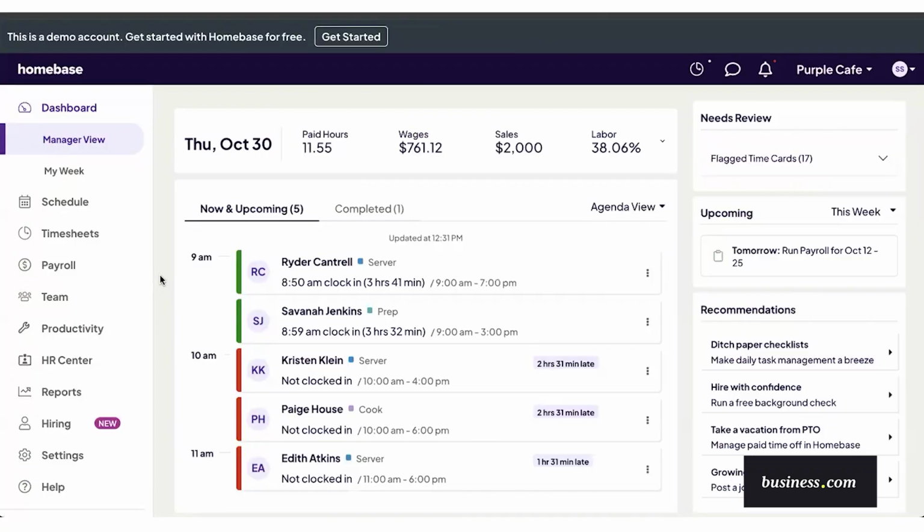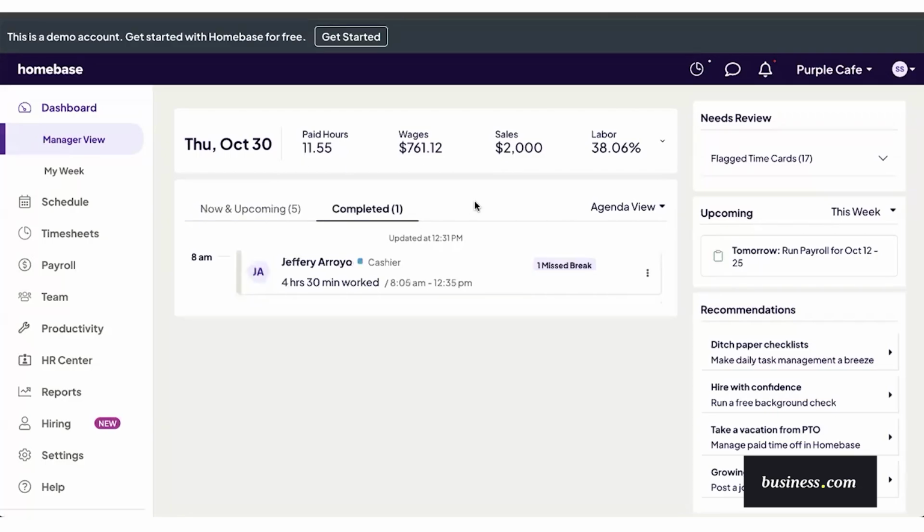For this demo, you'll see that we've created a business account with artificial data, and I want to start by showing you the main dashboard. After playing with the software, I noticed that it was really good for managing hourly employees, so I wanted to highlight some of those features here. For example, for today, we can see who's clocked into their shift and how many completed time cards there are for people who've clocked in and out.